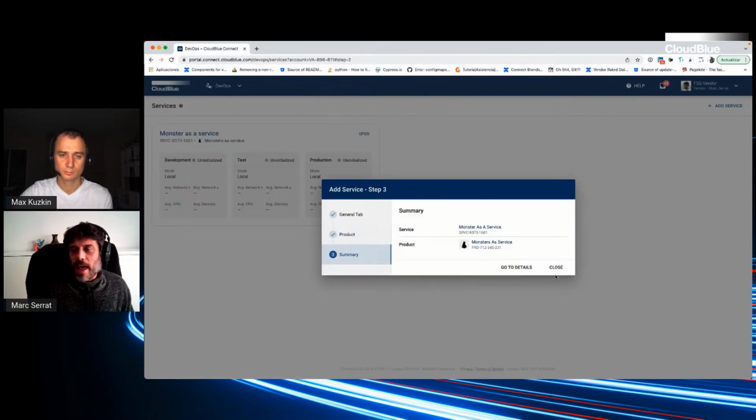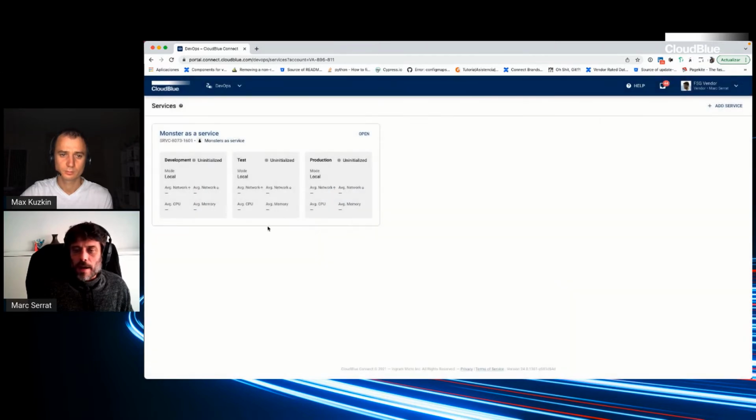Okay, I press Add. And here we are. Now the system has created a service. And a service, in the use case of the scope of a product, is composed of 3 different environments. This means that I can have 3 different code bases running side by side.